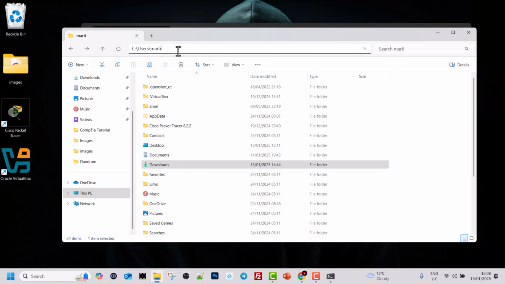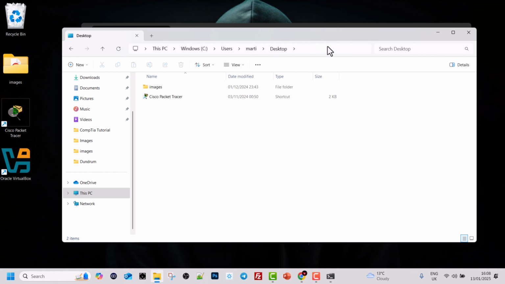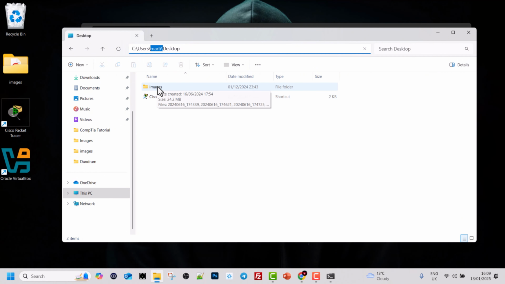And in a similar way, by these paths, as you can see, if you click into the desktop and click to the right, you will see that you are in users Marty and desktop, or this will be your username and your desktop, and you will be able to see all your files and folders on your desktop. As you see on my desktop, there is an images folder, which you can see here, and Cisco Packet Tracer, which is here. And these are not displayed because those are hidden icons.